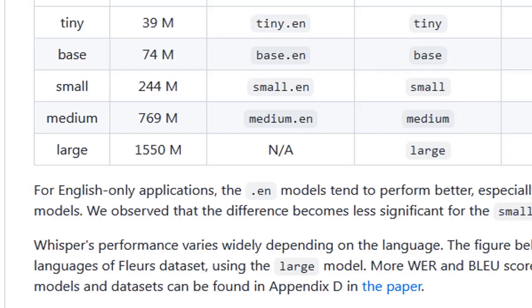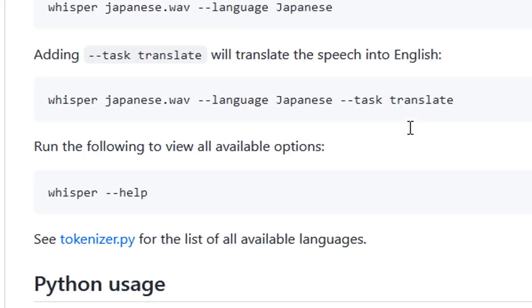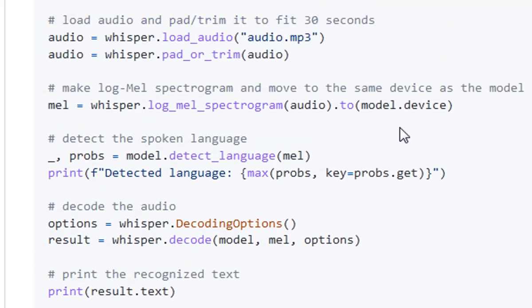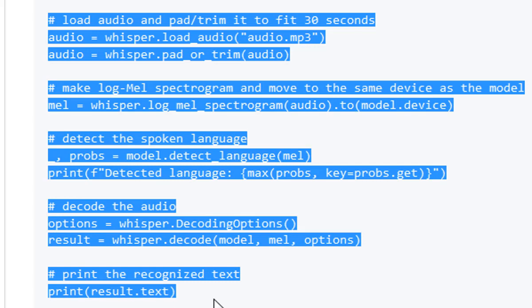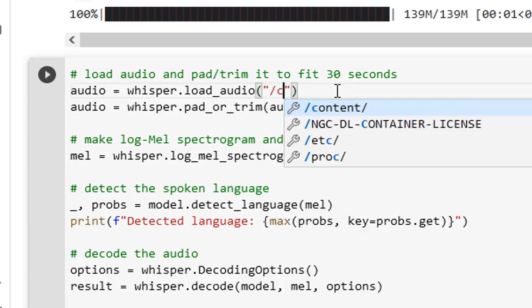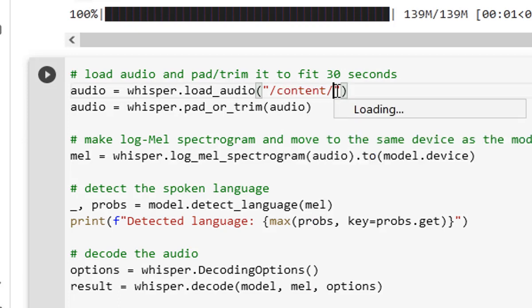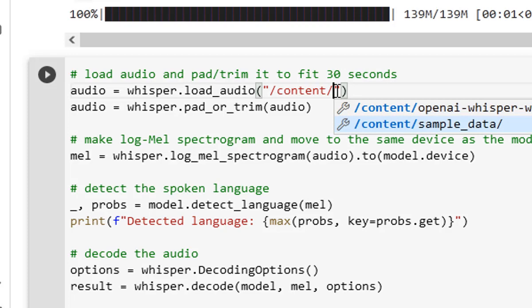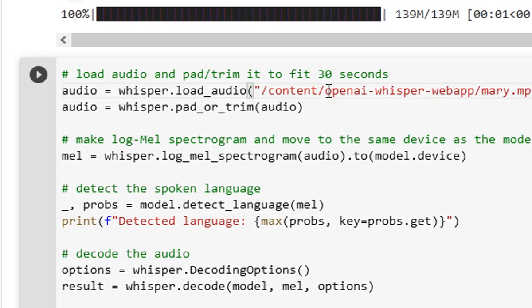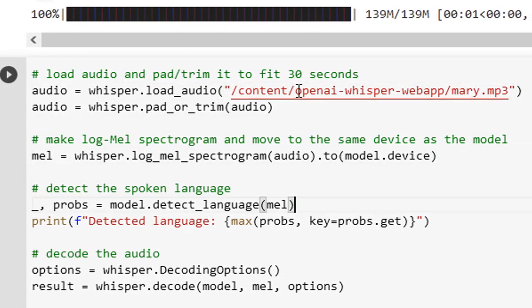We can use this speech to text recognition code. And if we go to the GitHub page, here you can see a lot of options. And simply we are going to load. Let's grab this example code and paste it here. So Whisper load audio. For the load audio, we are changing this to our file, content, and under the content we have the OpenAI Whisper web app folder, and under that we have the mary.mp3 file. So we are using that audio file.